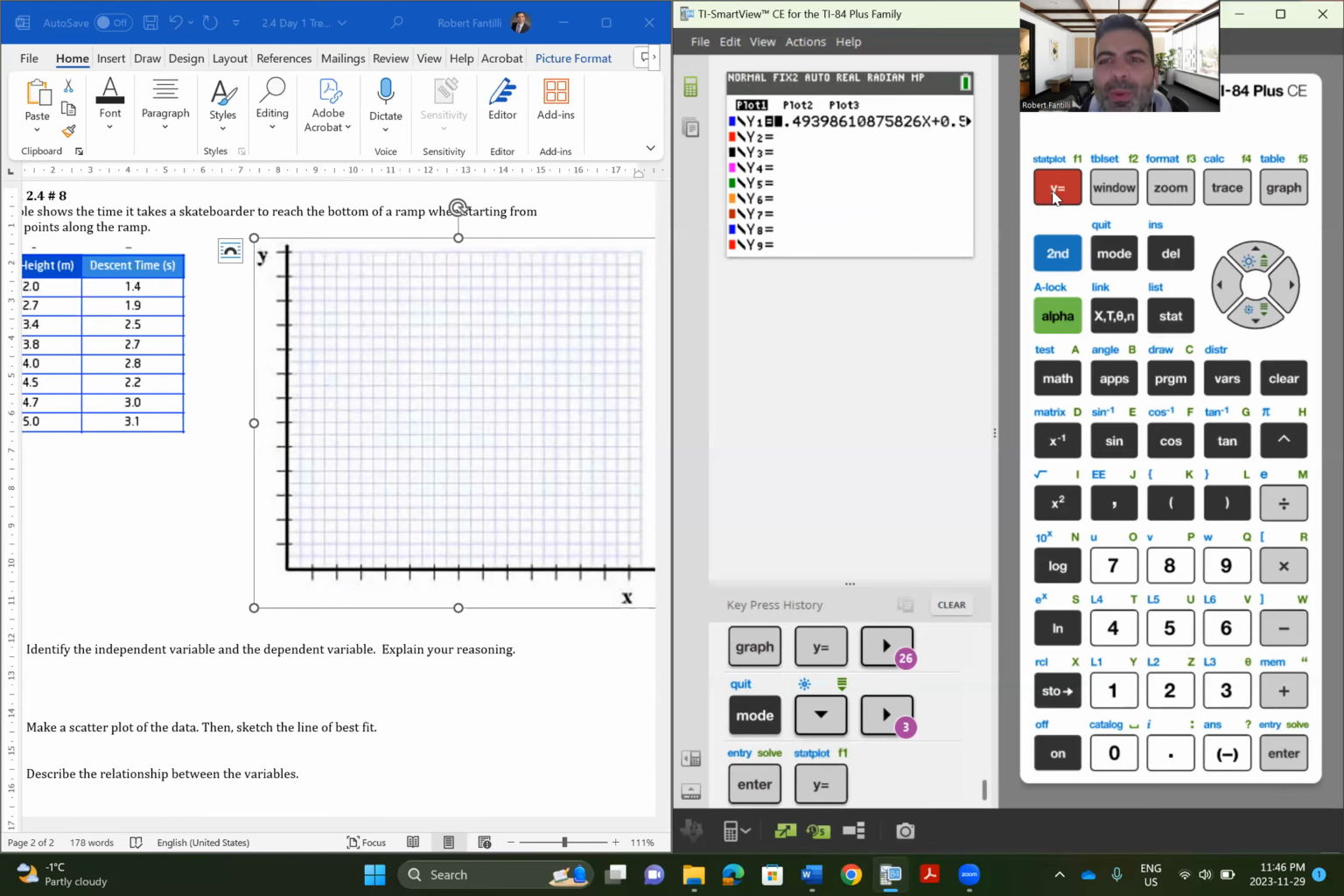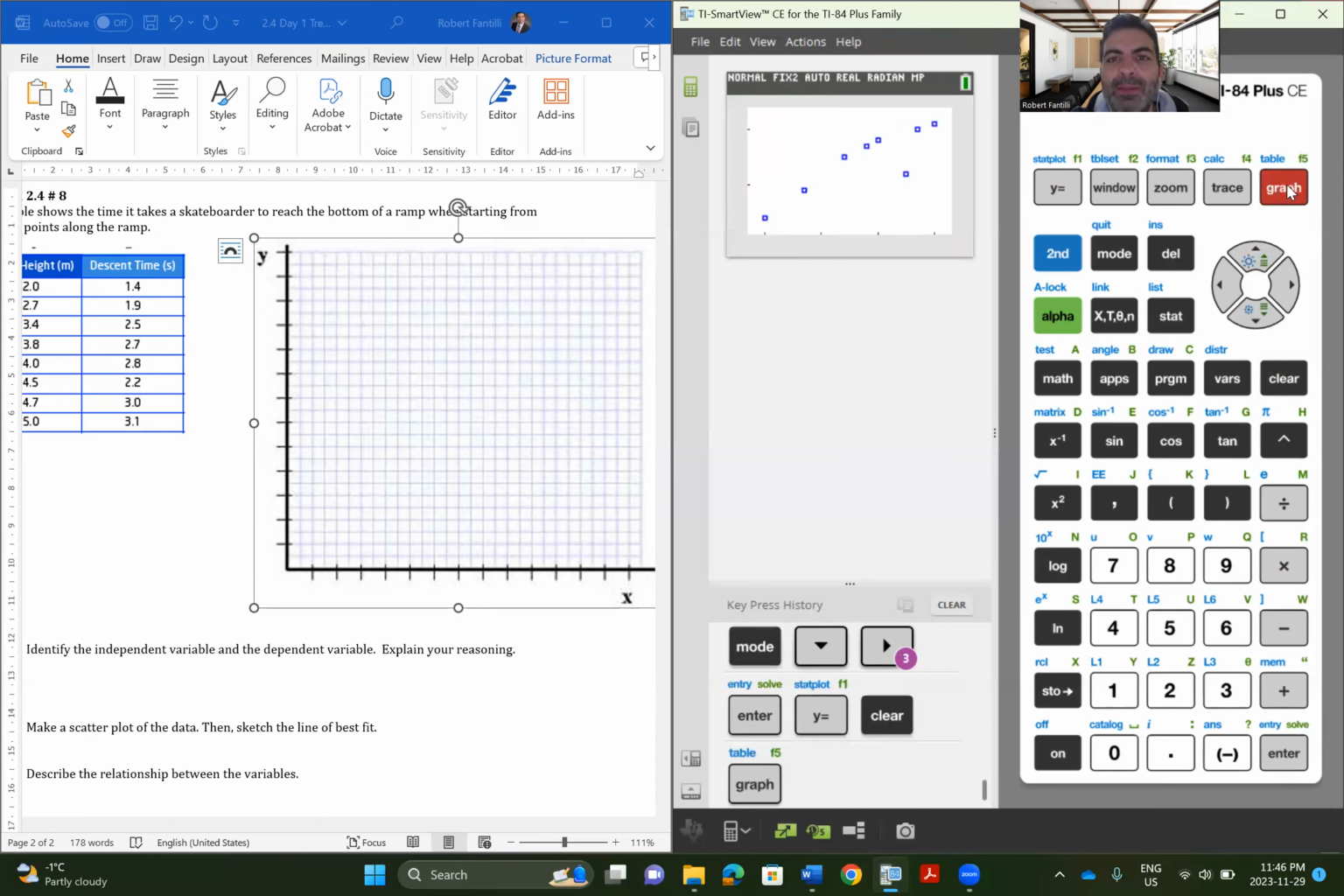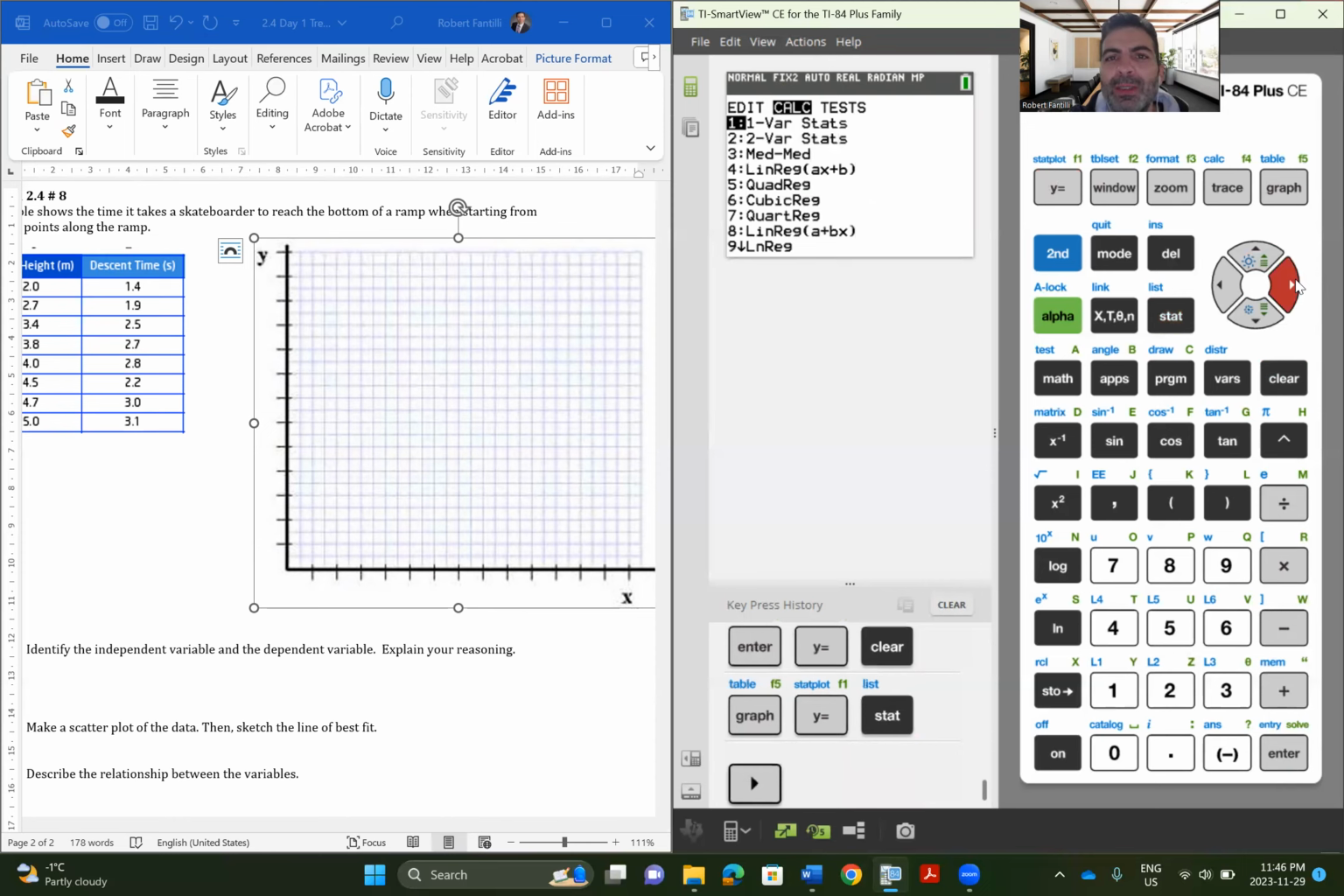I'm going to go to the Y equal button. I'm going to clear that equation out. Now you'll notice if I hit graph, my line doesn't show up. Why not? Because if I go to Y equal, my line is gone. I cleared it out. Let's try that all over again. So I'm going to go to stat, tab over to calc. Option 4 is linear regression.